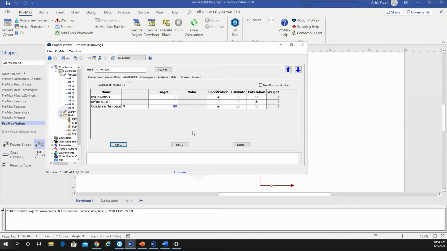Before running the column, I'm going to add in the other specifications as values that we can measure. So what's important here is that we are recovering a good amount of cumene in our bottoms portion.